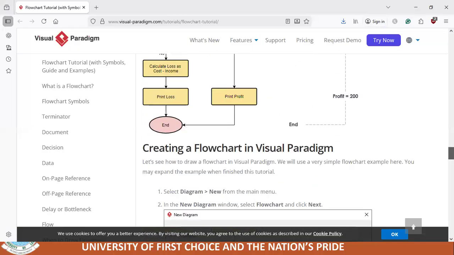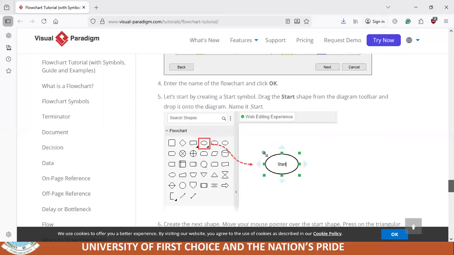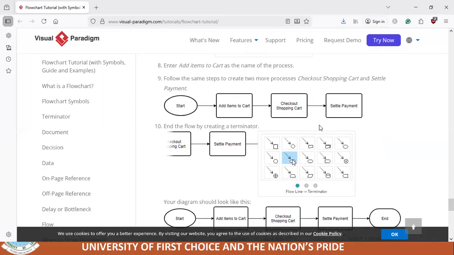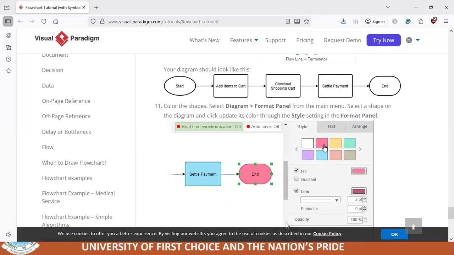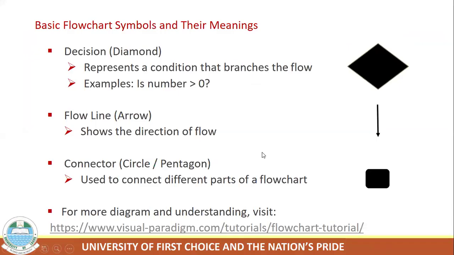You can see different examples. You can just look at this site. If you go to the supermarket, you start, you add items to the cart, check out, set your payment, stuff like that. So that's that for us. Let's go back to our slide.